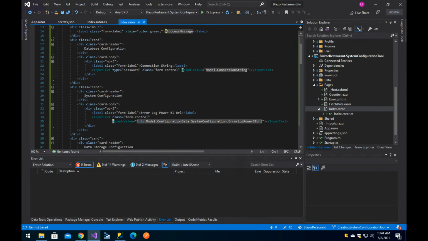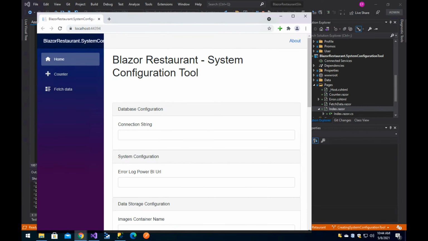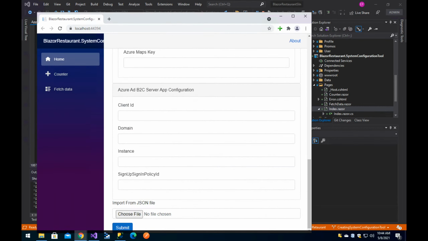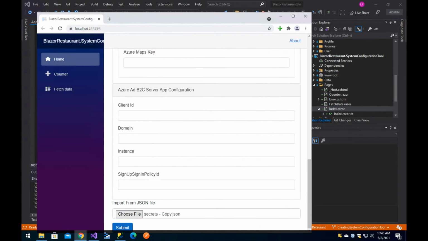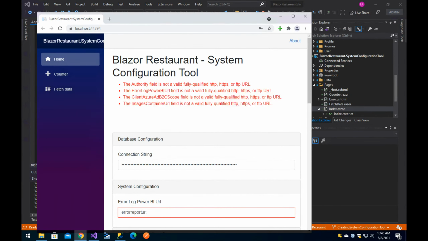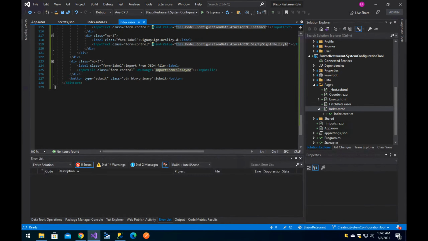We import the JSON from the file which I copied before, which is this one, for example, and you see that we have all of that information in there. Now if I go and hit submit, in this case I am going to get these errors, right? So I am going to go and verify it.